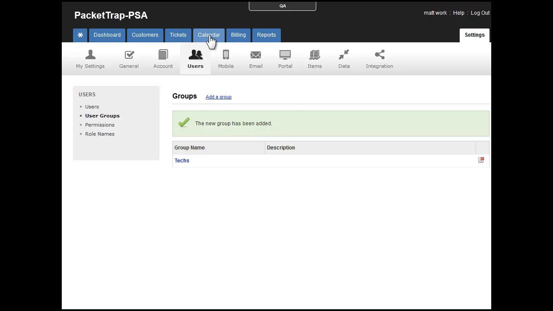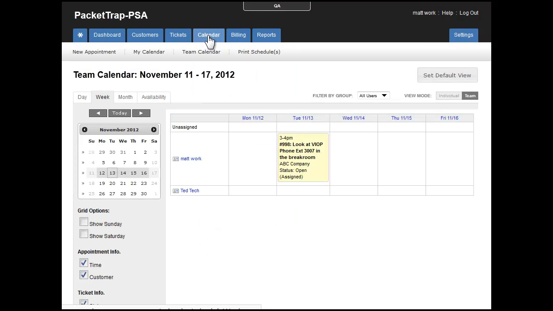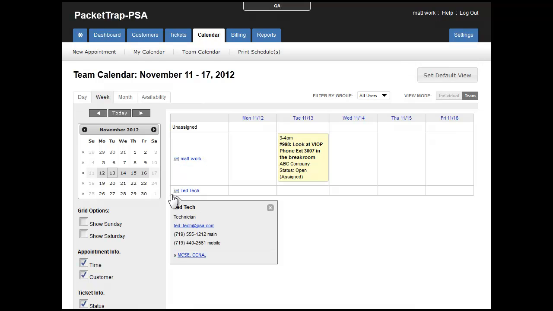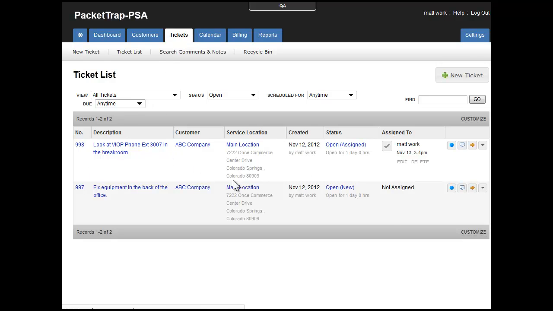Let's take a quick look at the vCard that we mentioned earlier. Here's the icon that allows us to click on the vCard and get information on this user, such as phone number, email, as well as these are the certifications I put in for the links. We'll also see that on tickets once we drill in and look at the assignment.